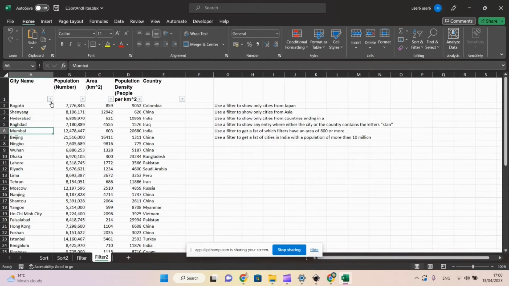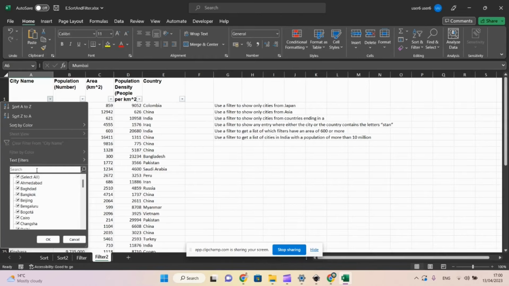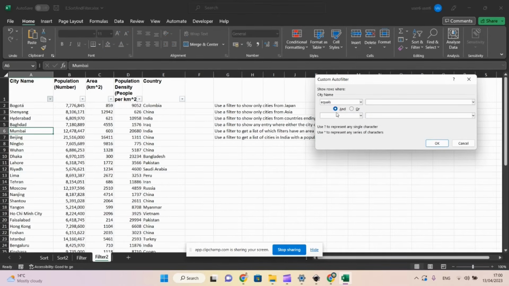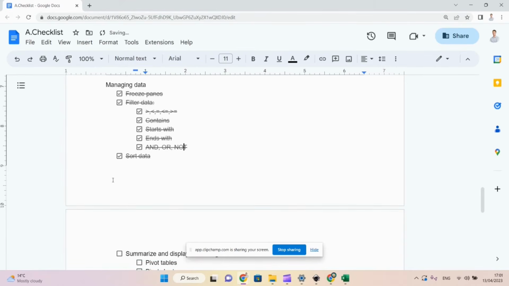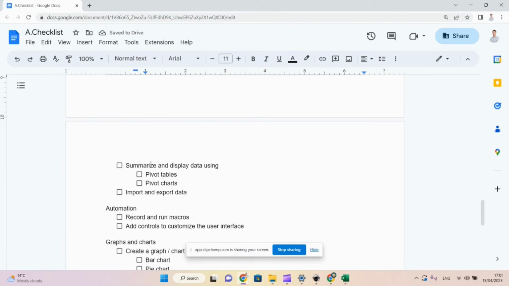Then we also had not, which we needed to talk about. Does not contain and does not equal are also included there. Okay, that covers that. Now we're going to talk about summarizing and displaying data using pivot tables and pivot charts.